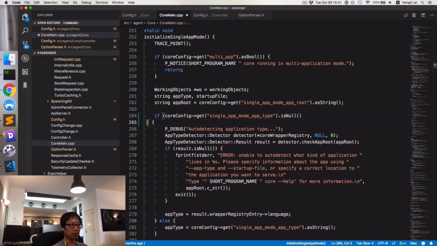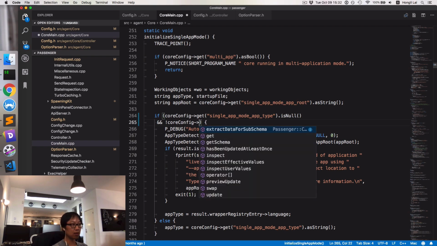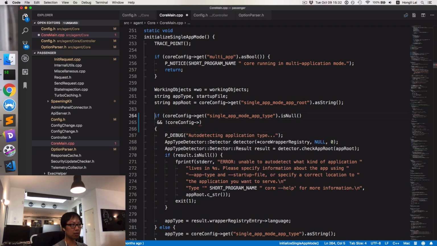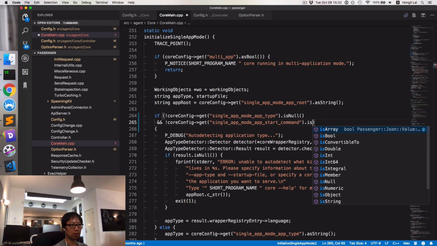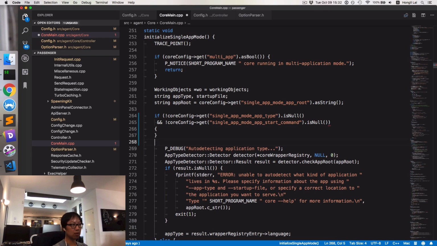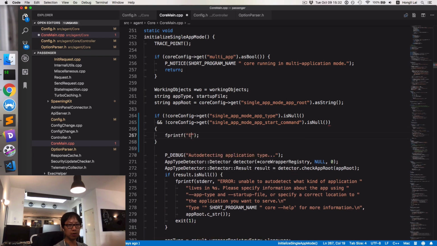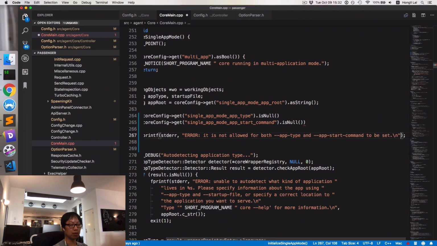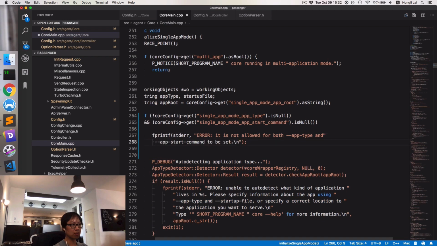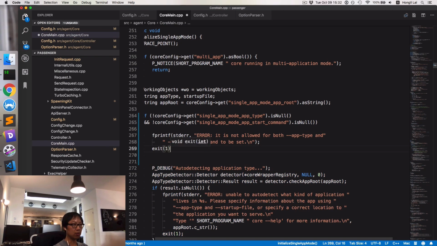So if app type is not set, let me think. Actually, let's do this. If app type is not set and app start command is also not set, then we want to print an error. So standard error: it is not allowed for both app type and app start command to be set at the same time. Exit 1.